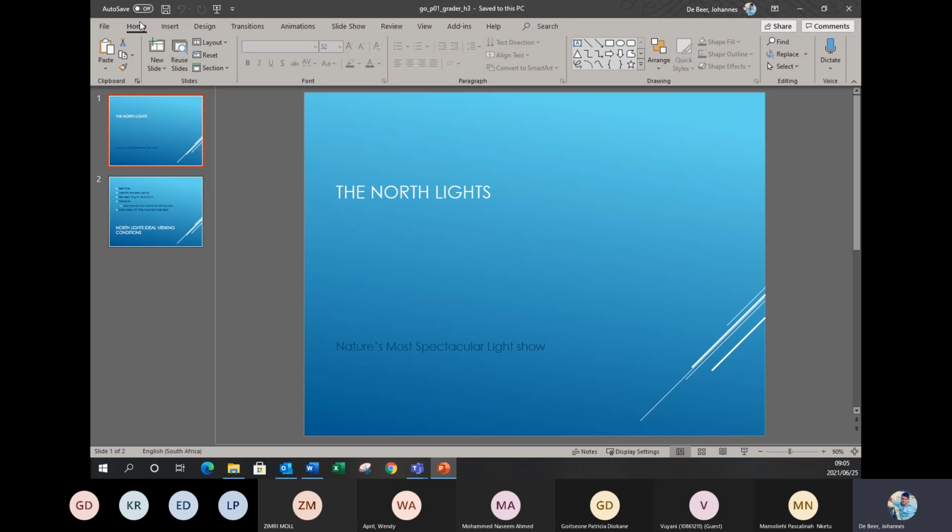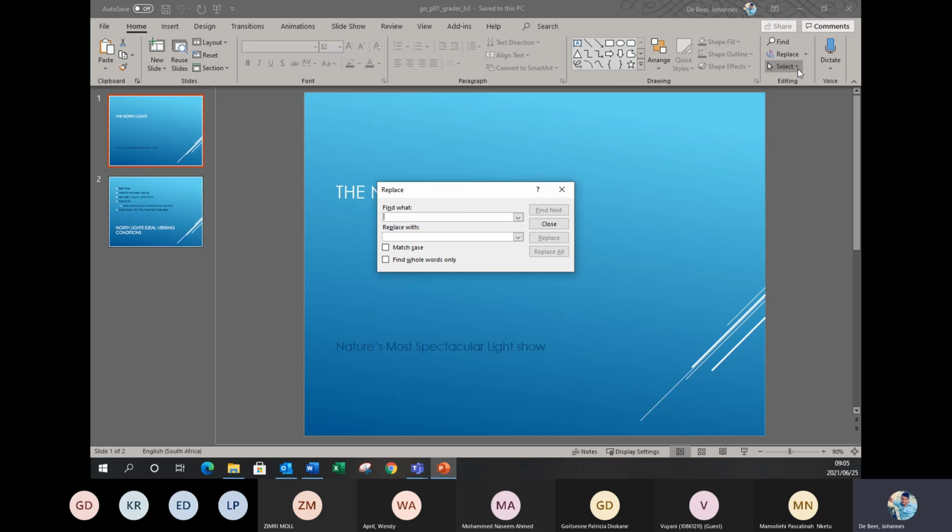So for this, on my home menu, right on the right-hand side, there's an option that says replace. All right. If you click on the drop down there, you'll see it says replace fonts. All right. I'm going to say replace.